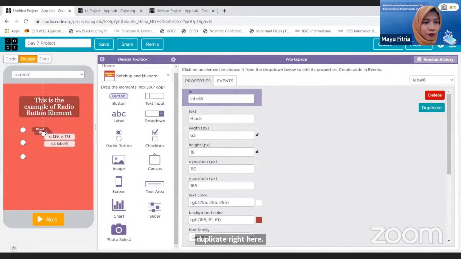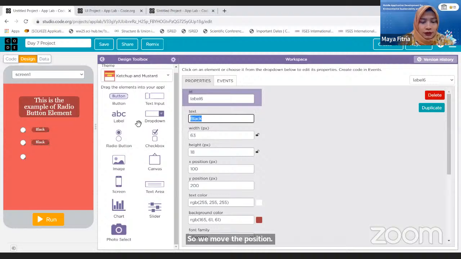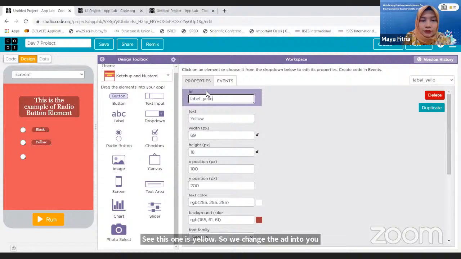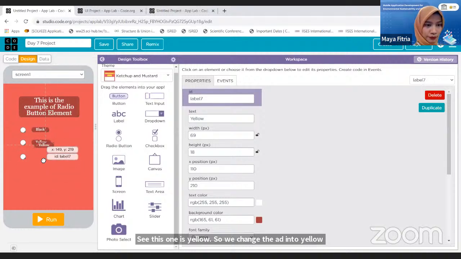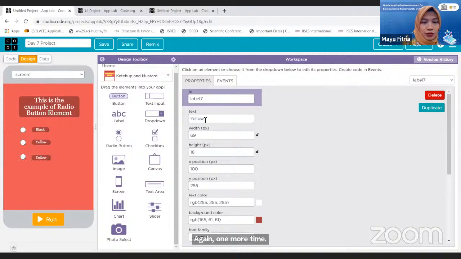So we move the position. Let's see, this one is yellow. So we change the ID into label yellow. Okay, duplicate one more time. So this one is for purple. So we change the ID to label purple.